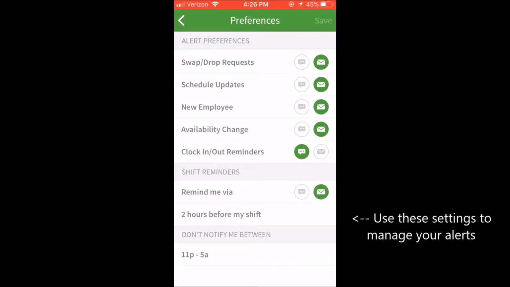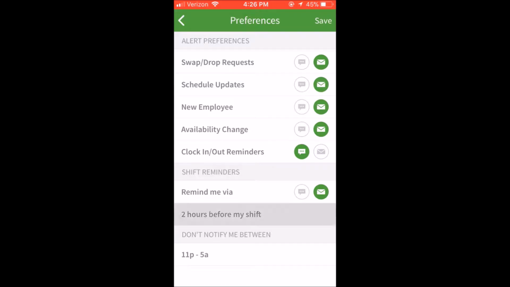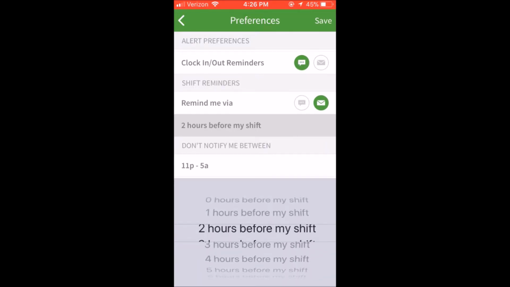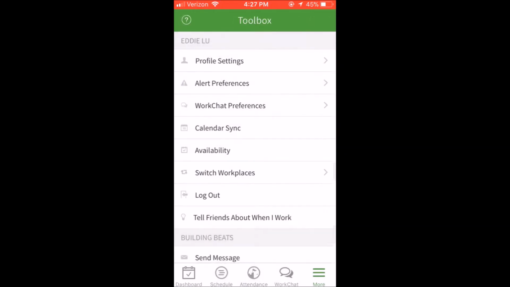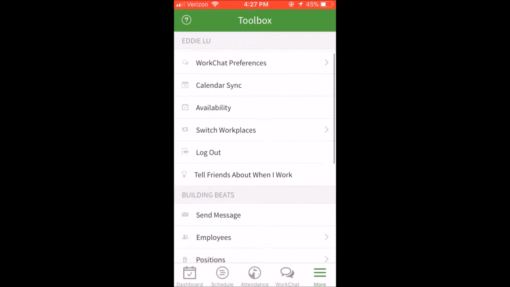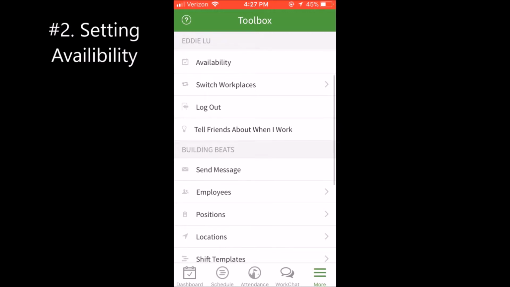So for the bottom half, for shift reminders, you can either set an email reminder or a text reminder. That's done by clicking on these icons. And then you can also set a certain amount of time before your shift where you want to be alerted. Don't forget to hit save in the upper right hand corner of your screen, and it should remind you from here on out.